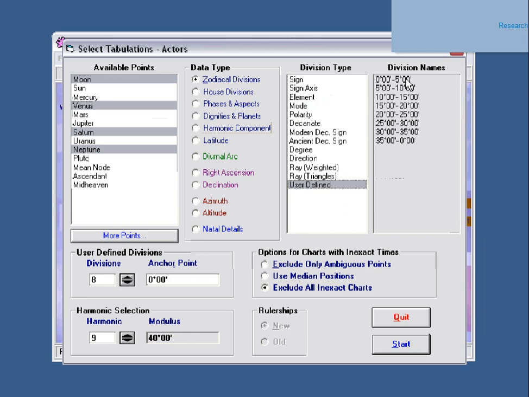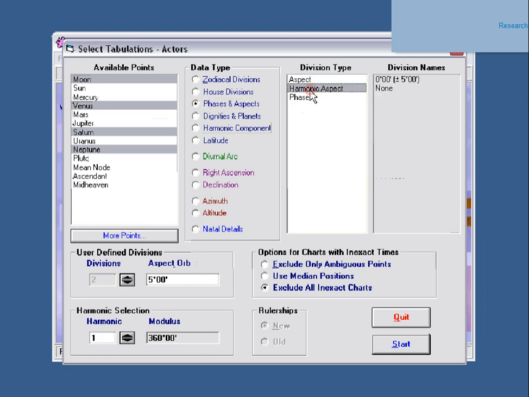Once you've selected the division type, then this screen here is not for you to select on, but it actually helps you, prompts you as to what you're doing. So if you're doing sign, you can see that's your division types that you've selected. If you're doing phases, you can see this is what you're working with, and you think, oh no, the orbs are too big, so you can change the orb, and so on.